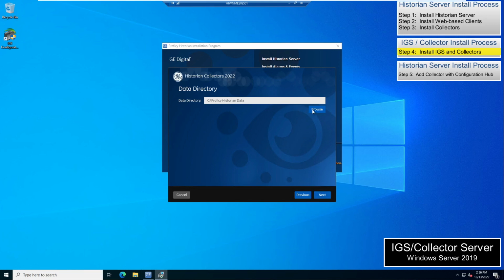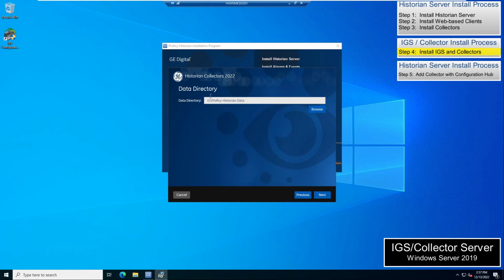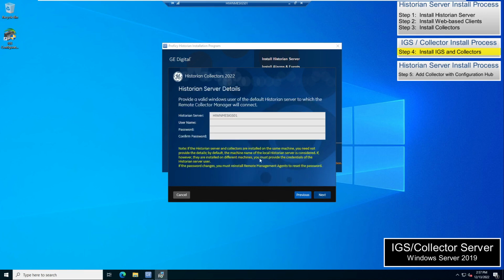We'll go ahead and change the Prophecy Historian data path to D Prophecy Historian data. That's where I've got the collection and the information on a separate D drive so it doesn't affect the operating system. And here we want to make sure initially that we put in the server, the Historian server, in the very first field because it will default to the local box. And then we want to put our username and password.